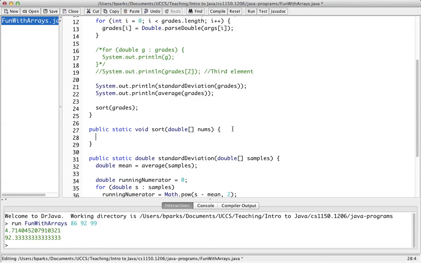Selection sort is what is called an in-place sort, which means that we can operate directly on the array that contains these values. We don't have to create another array and copy values from one array to the other, though we could if we wanted to. There's nothing preventing us from doing that. But selection sort has the nice property that we don't have to.